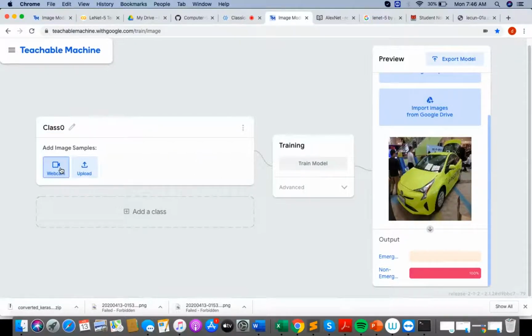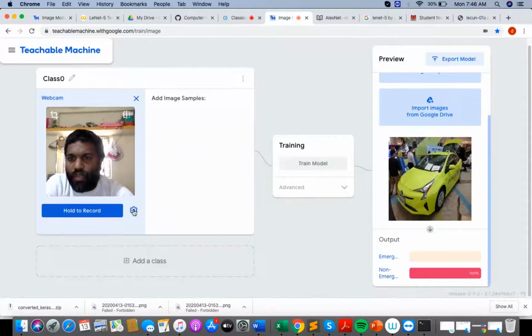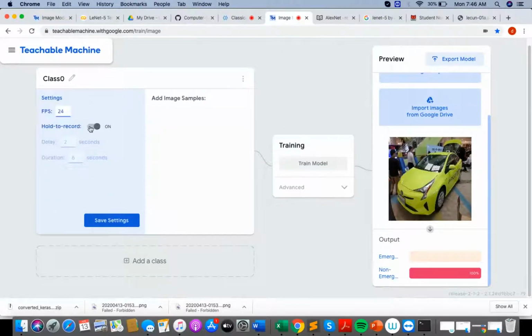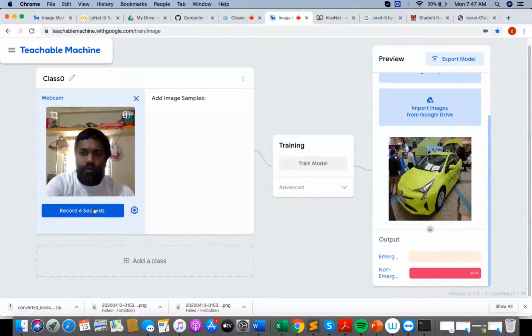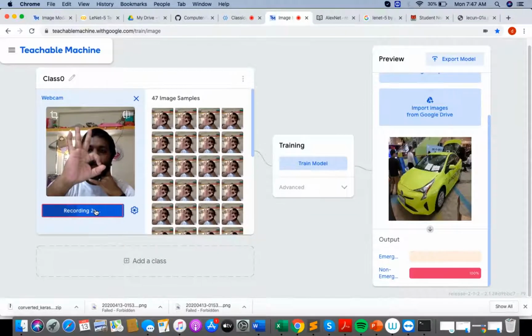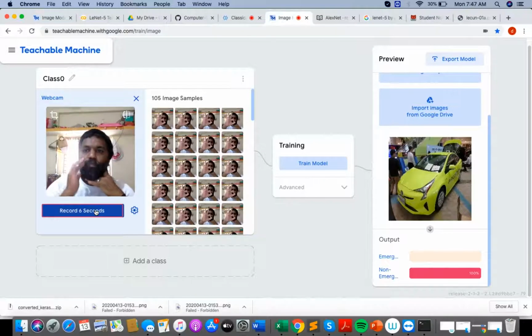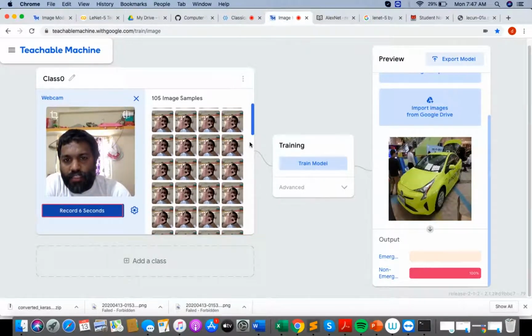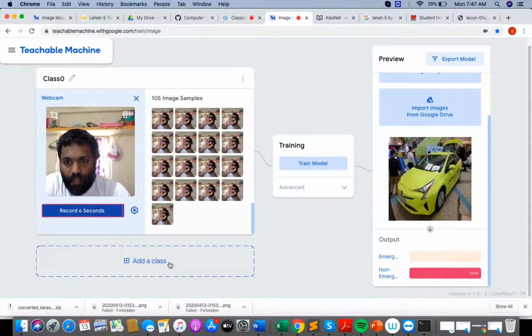Here I'll keep my webcam and I'll do some settings. I will do the record save settings for 6 seconds. So what I'll do, I wanted a class 0, right? I'm typing class 0 here. I'm making the class 0 records. Okay, I made the class 0 records. These are my class 0. And now add class 1.